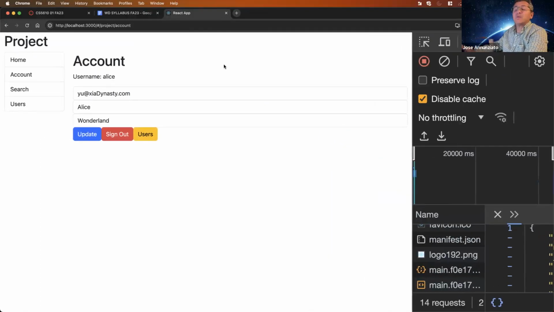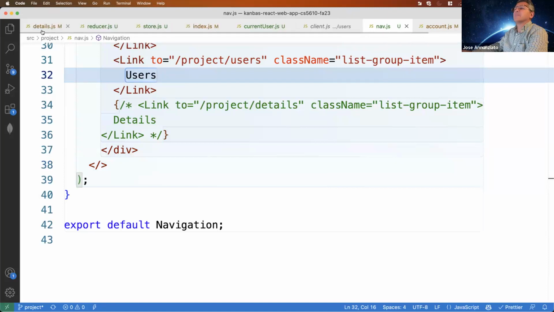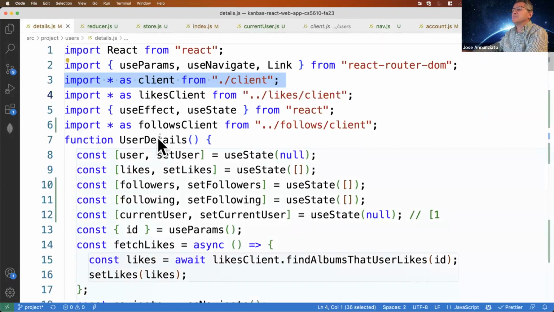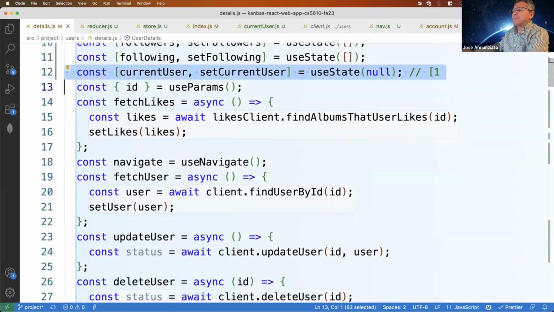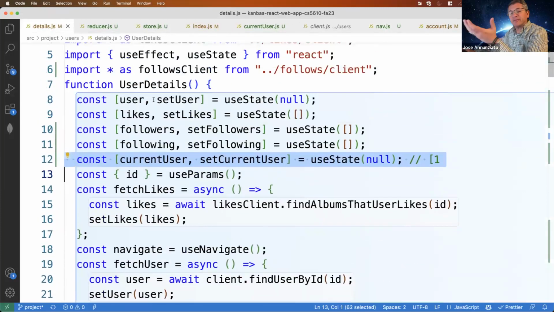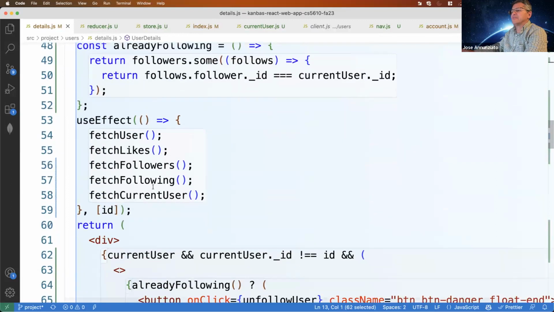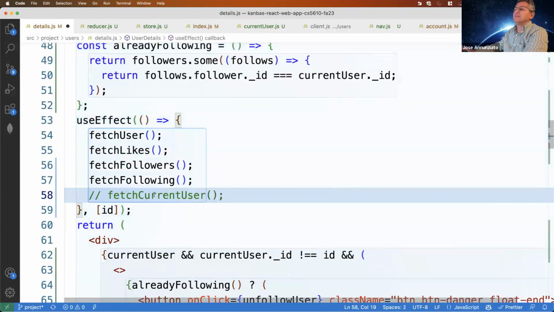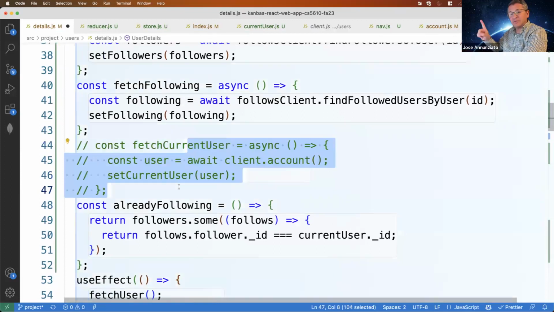So now everywhere else where I am fetching the user, like for instance in the details, this user details, I don't have to fetch this current user from the server, right? Instead, I can retrieve it from the reducer, right? So I no longer need to do this, fetch current user. I no longer have to do that, right? I really don't need this because I have it in the reducer, right?